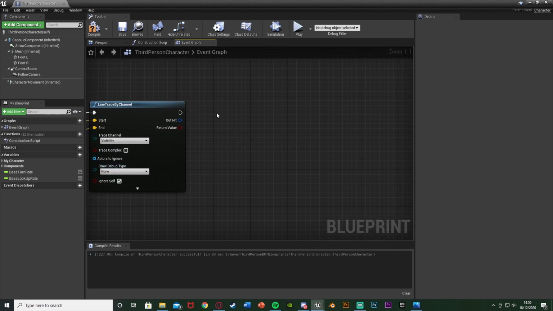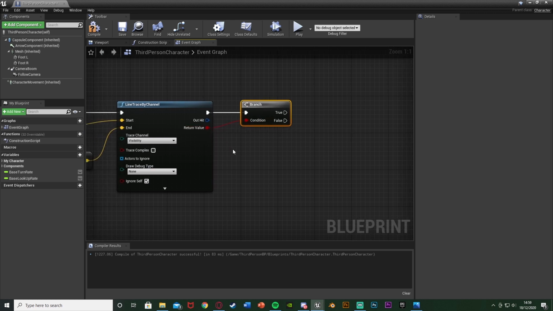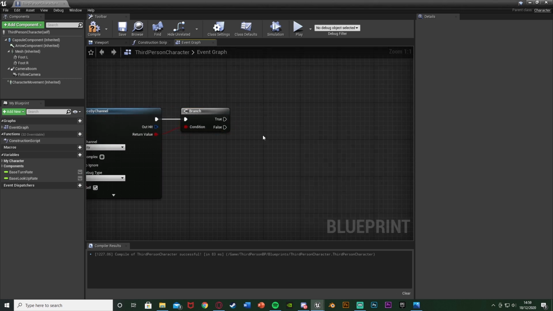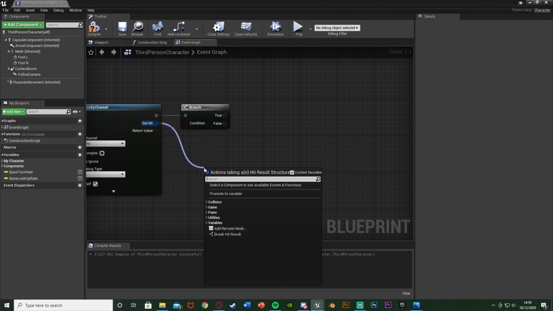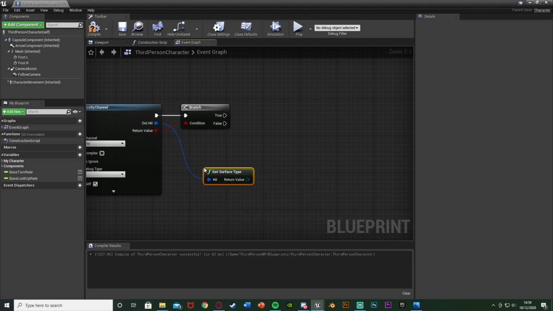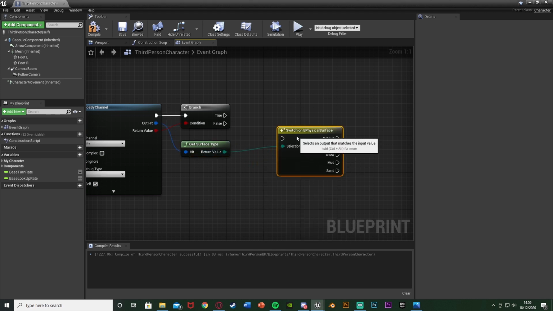After this, I'm going to hold down B, left click to get a branch, plug that into the execution, and the condition is going to be the return value, so whether it hits something or not. If it doesn't hit anything, it will come out false, and it won't do anything. If it does hit something, it will go out true and fire off this line of code we're going to make in a minute. After this, we also want to come out of the out hit and get surface type. So get surface type like that, and the return value of this, we want to get a switch on E physical surface, plugging that into the true.